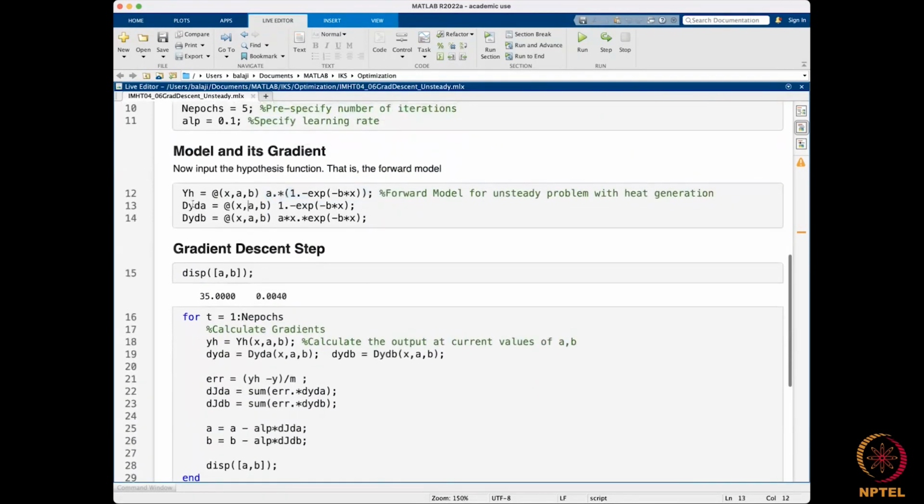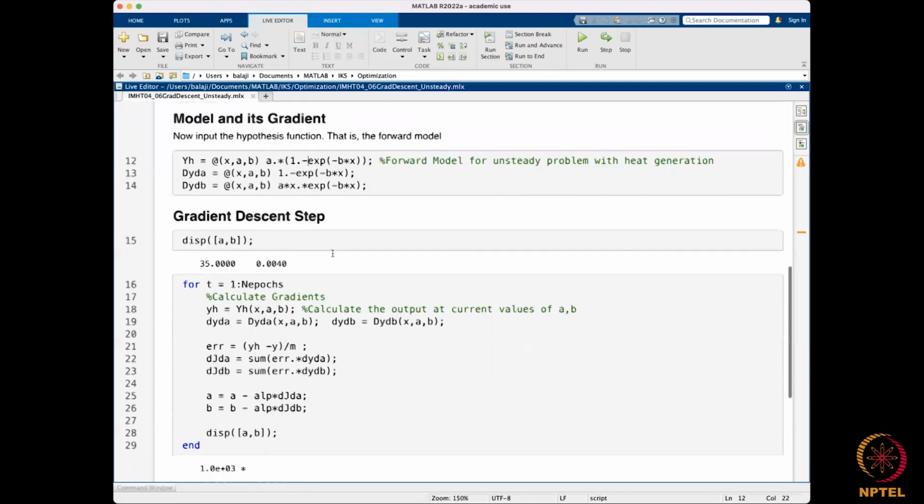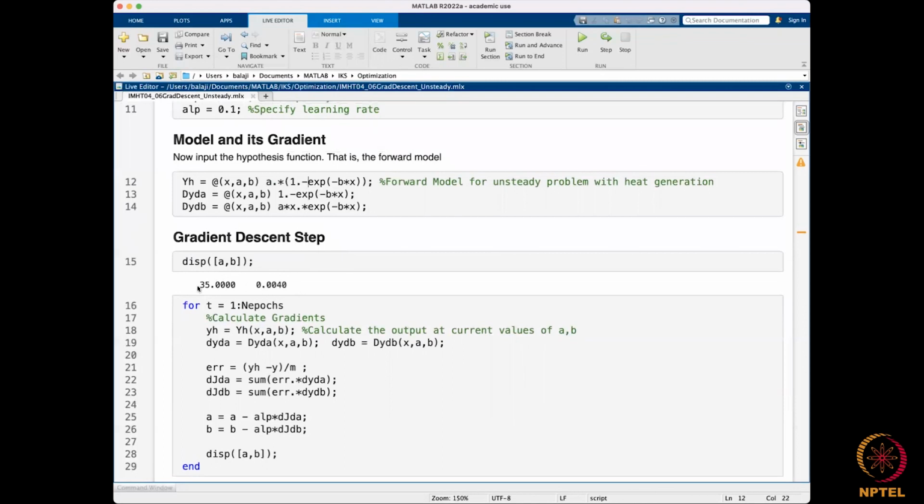Now I have written what dy dA is. Notice this is not dj dA. Dy dA is simply the derivative of this with respect to a, which was 1 minus e to the power minus bx. And dy dB, as we see here, is a times x, not a times b. It's a times x, e to the power minus bx. All these we had seen in the video just before. At this point, you can write down what a and b are. We can ignore this for right now, and we will run this code shortly.